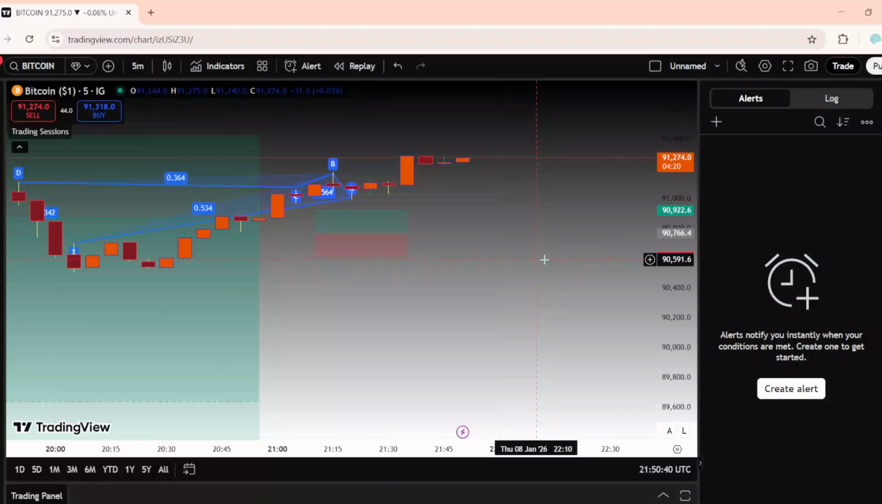In today's video, I'm going to teach you how to lock, unlock, or delete drawings in TradingView. Whether you're marking up support and resistance, sketching trend lines, or annotating a chart, keeping your drawings organized is key. I'll walk you through how to control each drawing precisely so you avoid accidental edits and keep your chart clean and easy to read.